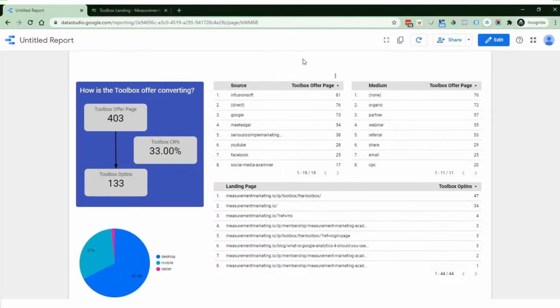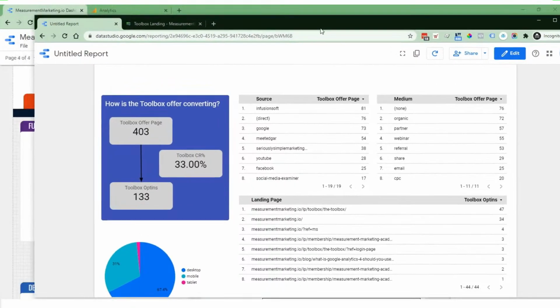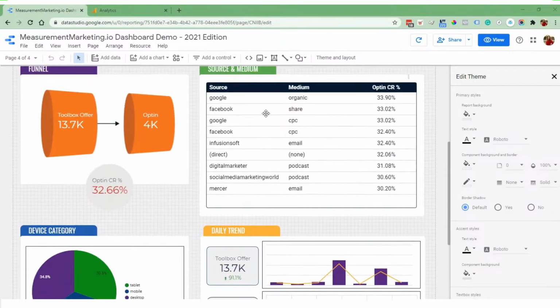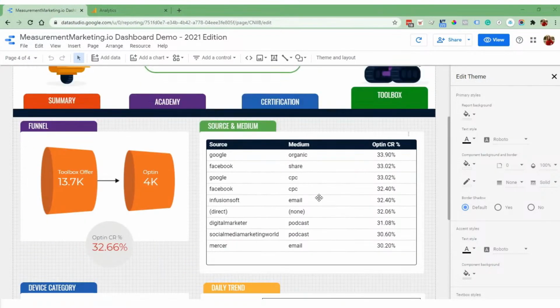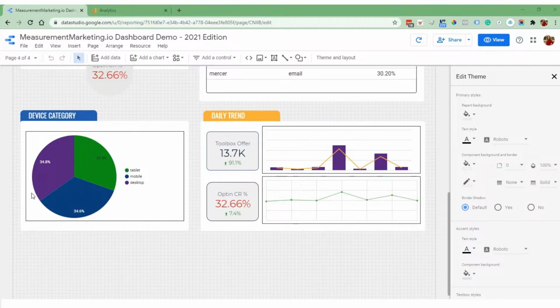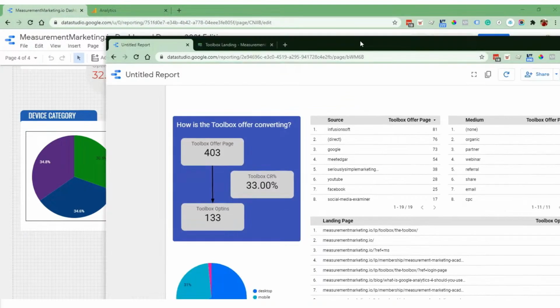So let's go back to our demo dashboard and see how far we've made it. We have our funnel. We have our source medium, a little bit different way. We're not showing the opt-in because that's a little bit more advanced, but you do have your funnel that changes with opt-in, so it's just as useful. And then we have our device category, and we added in our landing page, and now we're going to go ahead and do something with trending.